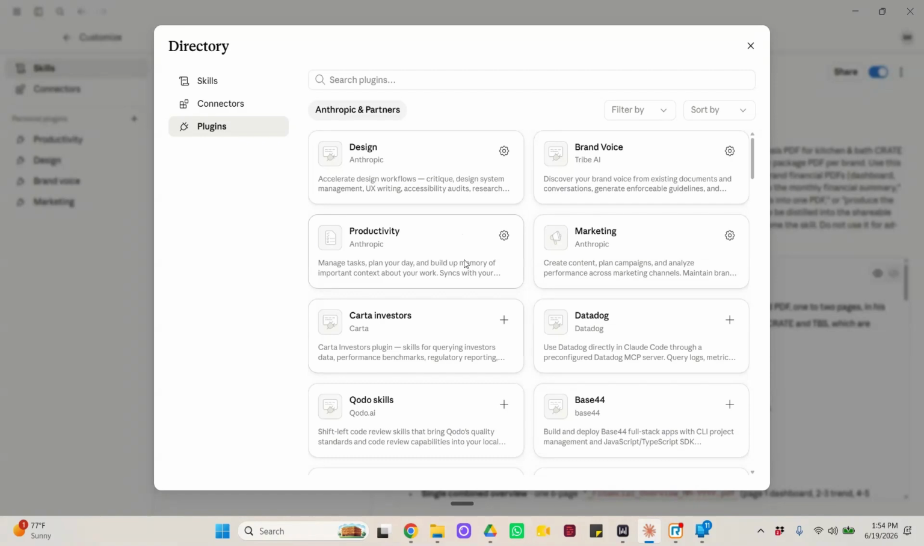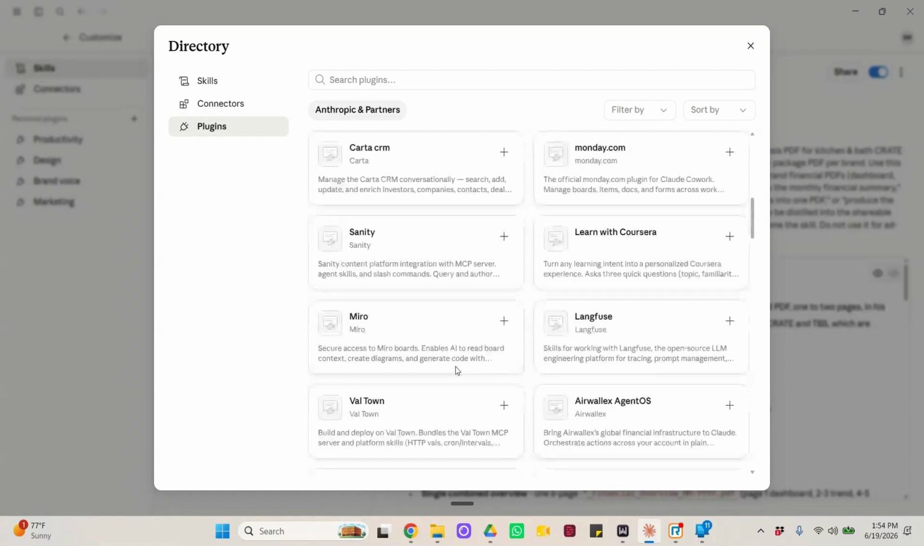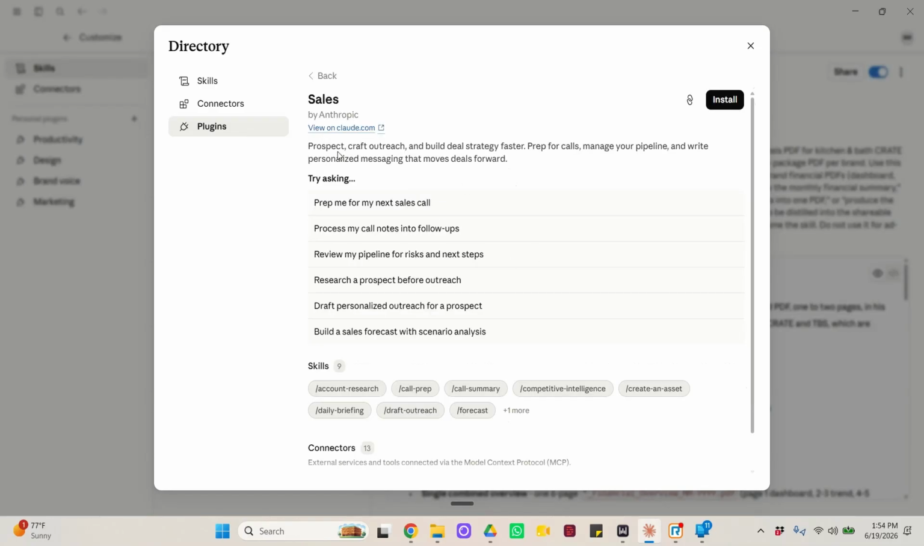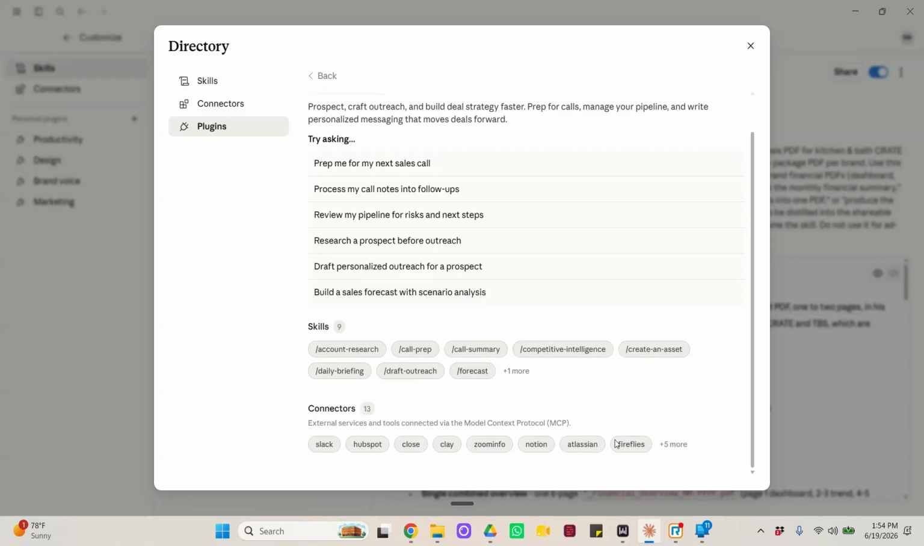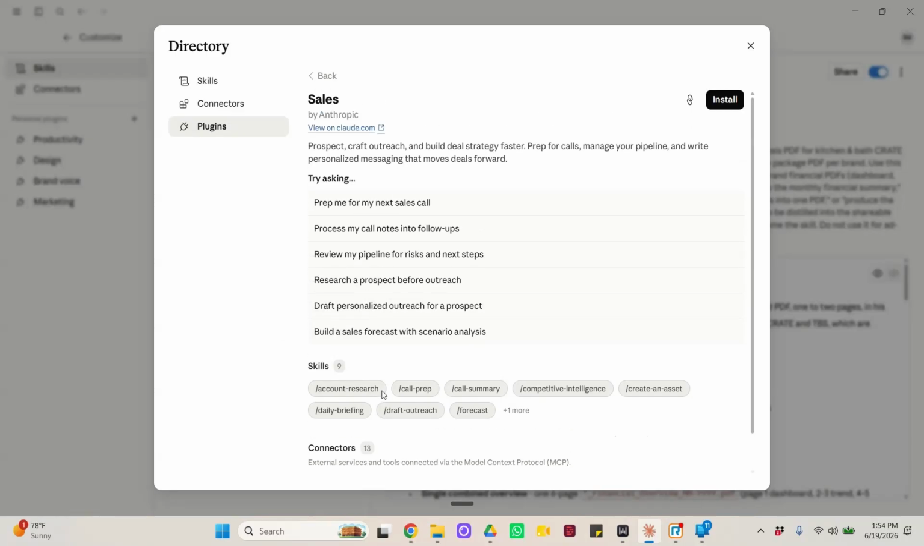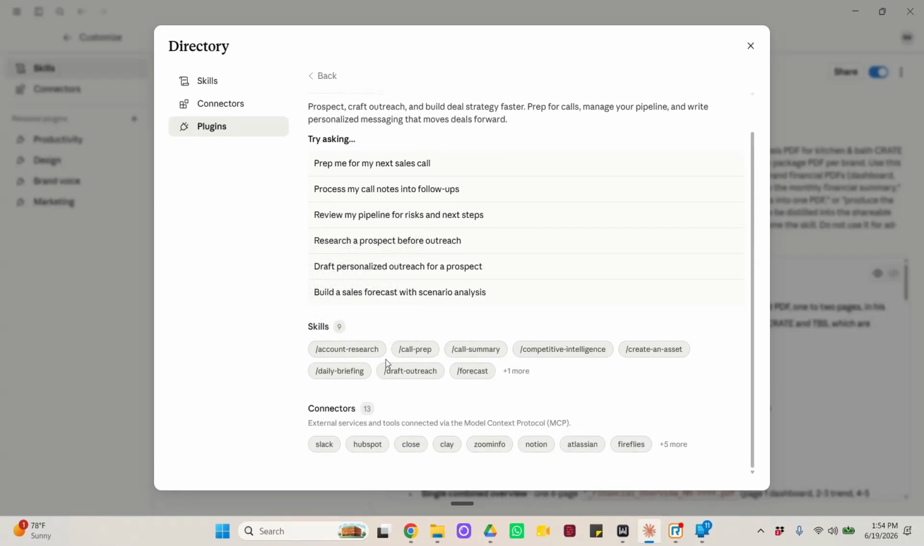Once again, these are just a group of different skills that can be super helpful. For example, the sales plugin is going to come with 9 different skills and 13 different potential connectors for you. So all of these skills are skills that Anthropic deems as appropriate for someone that focuses on sales to use.